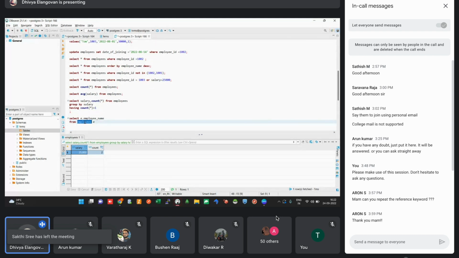If I'm not giving the table name, it will also refer to the other table. If two tables have the same column, the tool will get confused about which column it has to fetch. So we have the alias name, which is used to refer to the table which we are selecting, and the column name. So e dot employee name refers to the employee name of the employees table. And I am doing the join of the department table.